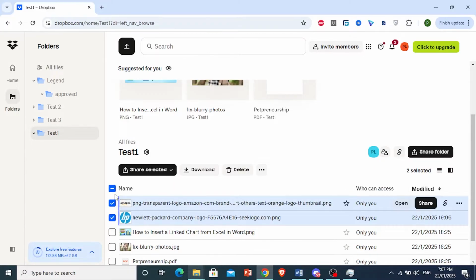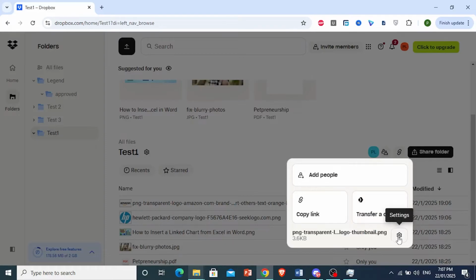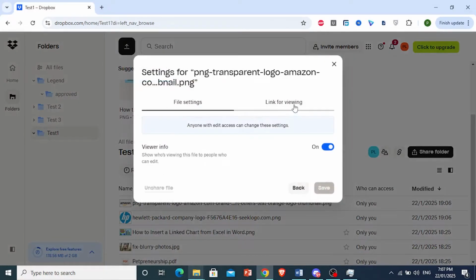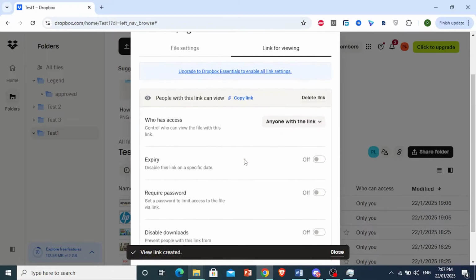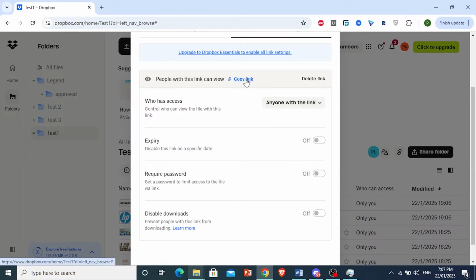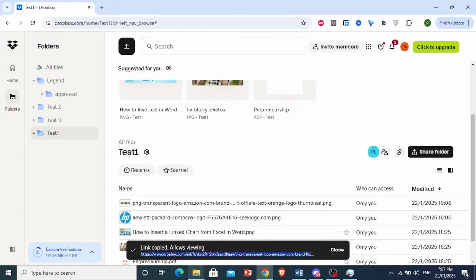So if you want to share, for example, this file only, come here, click on share, then click on the settings cog. All right, now what you're going to do is click on a link for viewing and create a link. Okay, and now anyone with the link will be able to view, or you can only do this for people that are invited. I'm just going to go ahead and copy this, and anyone who can view the link can go ahead and get this file.